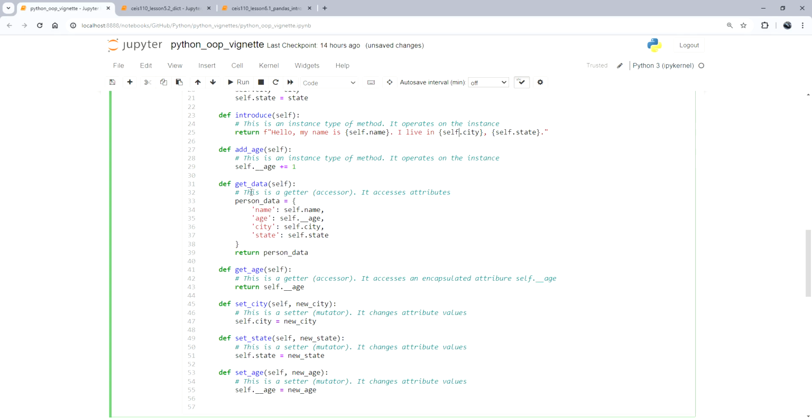The next method is get data. Now this is a specific type of method. Get underscore data is an accessor, or a getter. When you call it, it's going to come back and retrieve data from your object. And you can provide whichever data you want to provide. In this case, I'm giving everything back: name, age, city, and state. So I put the data in the form of a dictionary because I want to return it as a dictionary because it's nice. And I return that dictionary.